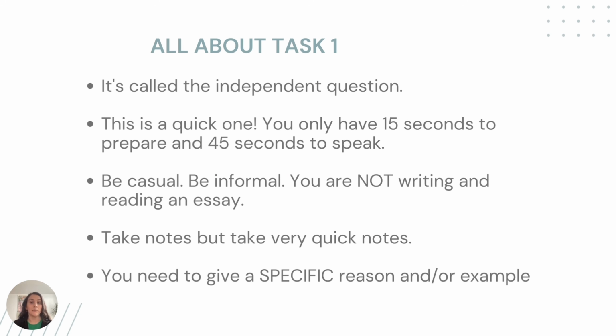It's called the independent question. It is the only independent question on the speaking. What does independent mean? It means alone, separate, which in this case means you don't have to read and listen to a lecture. You're just answering a question. It's usually about your opinion or your preference. And this is a very quick question. You only have 15 seconds to prepare and 45 seconds to speak.